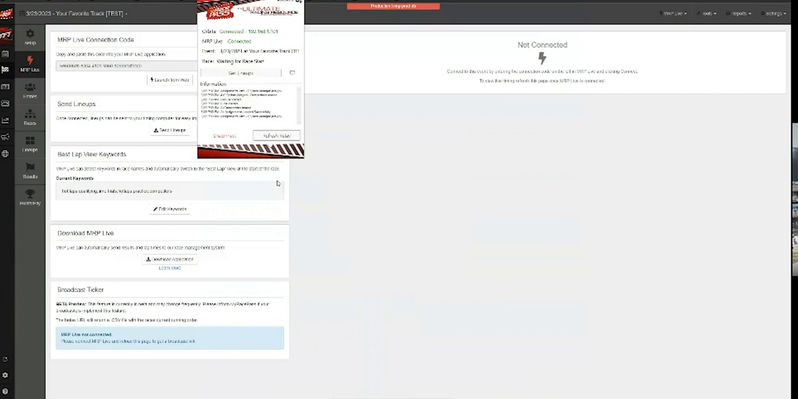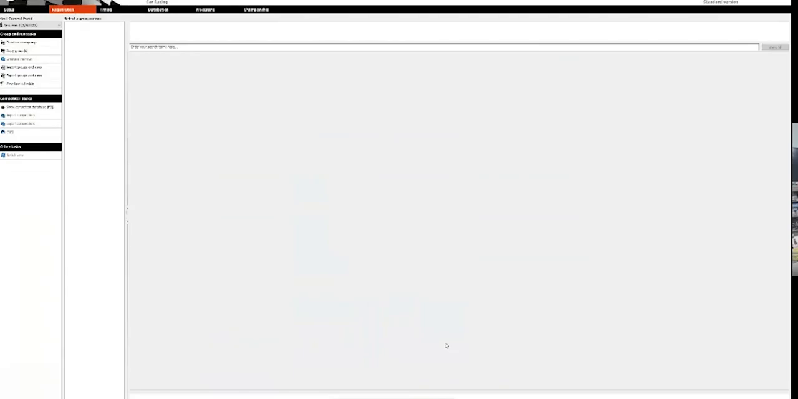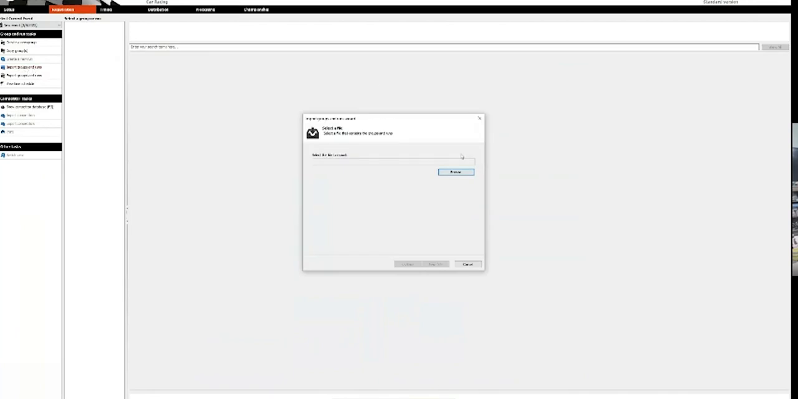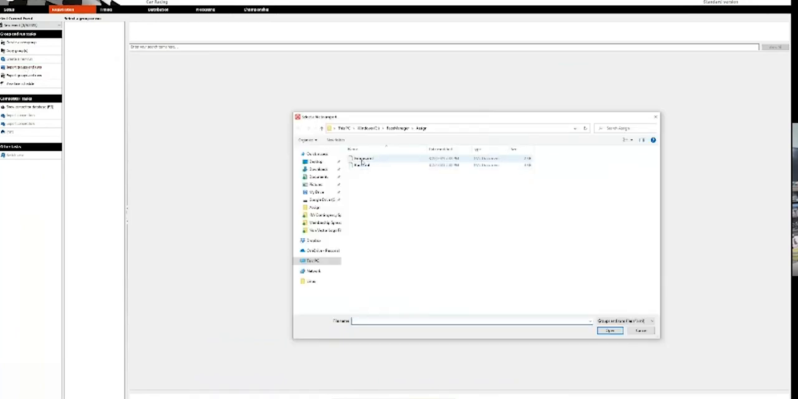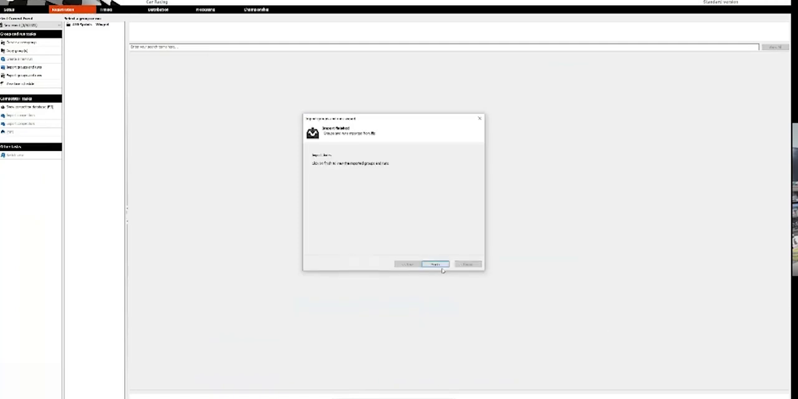So once you're connected, you hit that Get Lineups, and then we're going to use Orbits here to start with, since I know most of you are going to be on Orbits. I'm going to go to this registration screen right here. I'm going to go to Import Groups and Runs. I'm going to browse for wherever I saved that file to. So there's my groups, open, next, and finish.